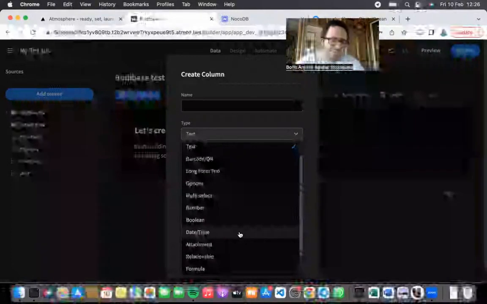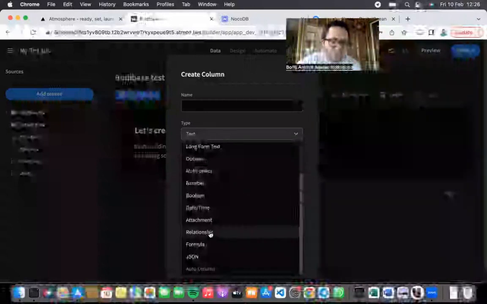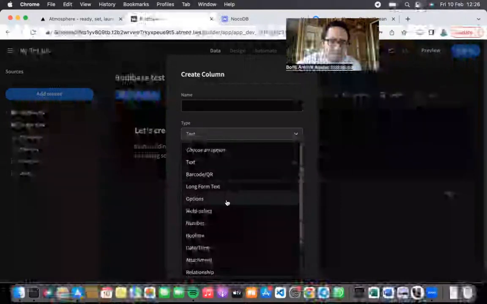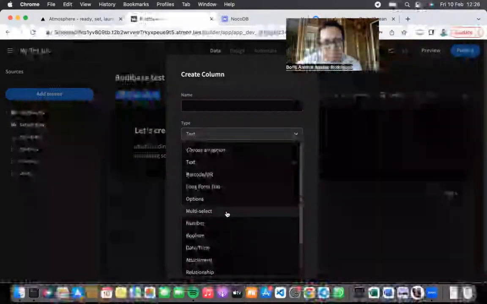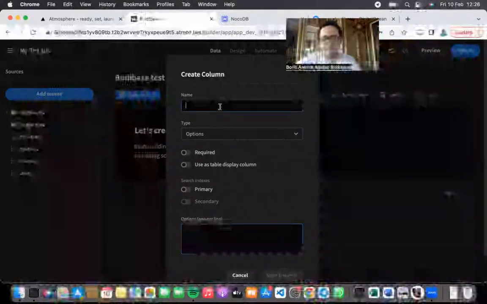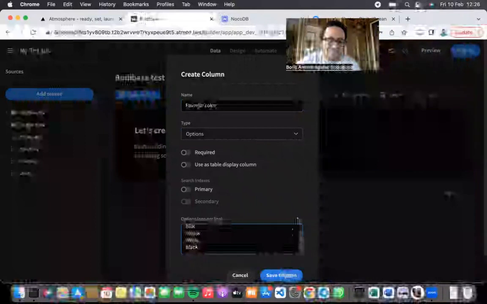From my understanding right now, the most common ones are text, options, multi-select, number, and Boolean. They seem pretty useful and pretty standard, right? The ones that I actually want to learn about are probably relationship, formula, and options and multi-select. I want to understand if there are only local options. Let's create a column that says favorite color. And you can have red, blue, yellow, white, black. So it's pretty easy to define the options, and actually it's pretty straightforward. So let's save that column.